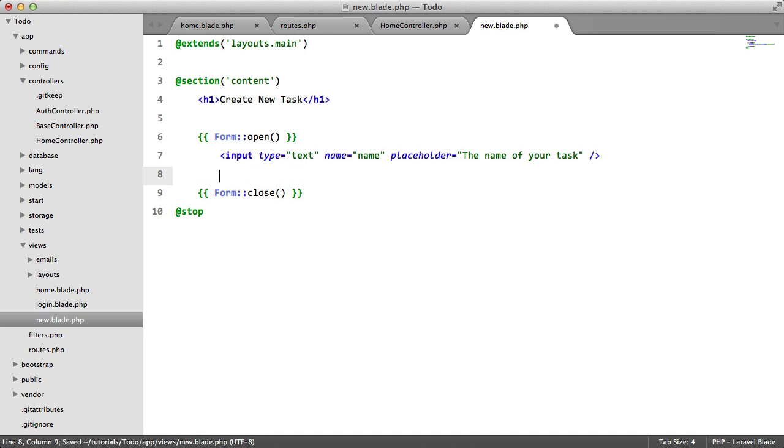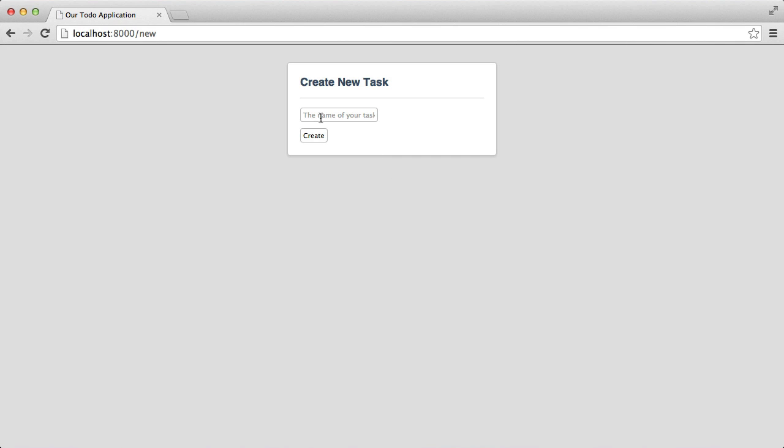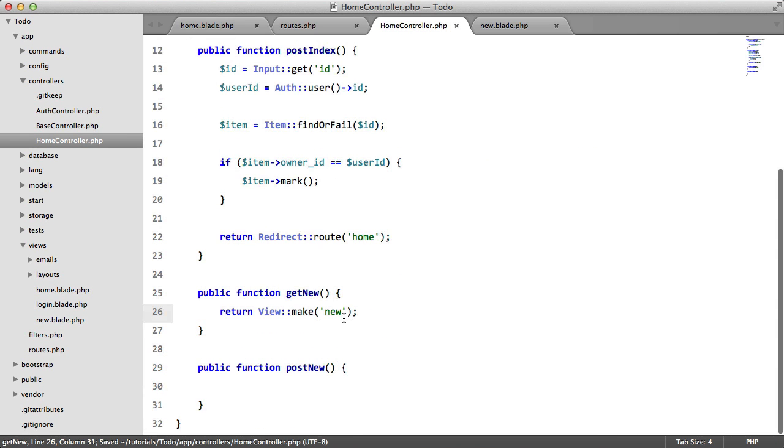Awesome. Now, I lied, we need two inputs. We also need the submit button. So input type equals submit, value equals create. So at the moment, nothing is going to happen. We're just going to get a blank page. So we need to add the functionality in this method here.